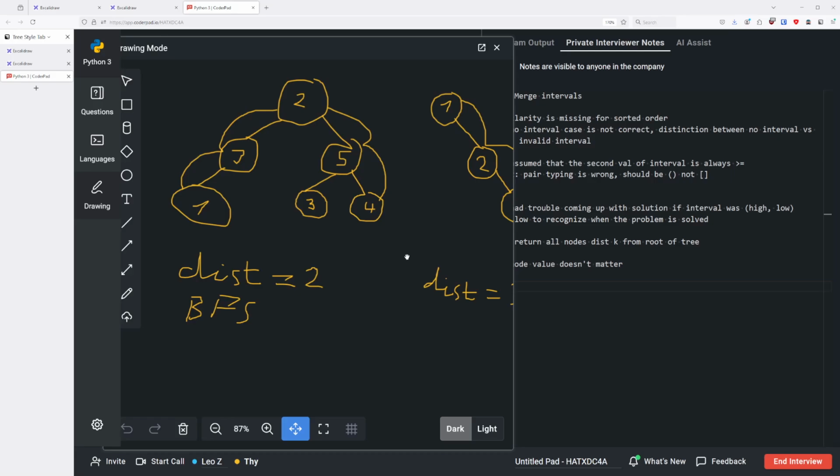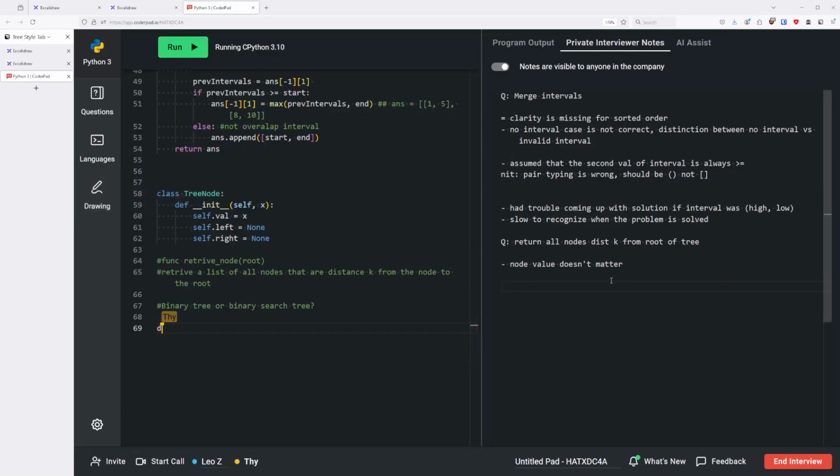Let me go back to the code here. So we would have a function called retrieve nodes. It would take in the root and an integer k. First we would need to check if the root is None. If the root is None, we just return an empty list, right? Yeah, that's fine.